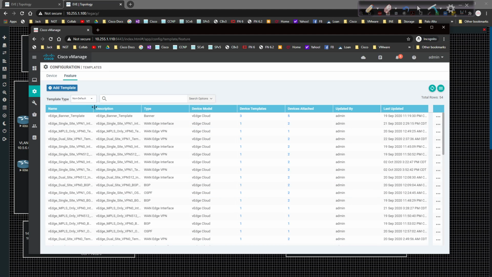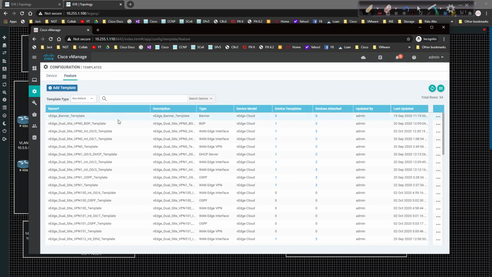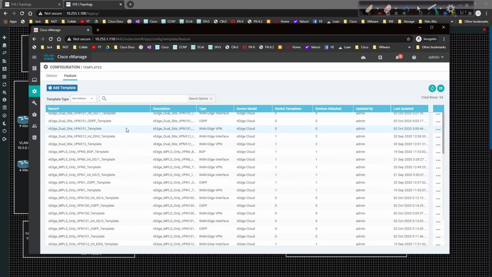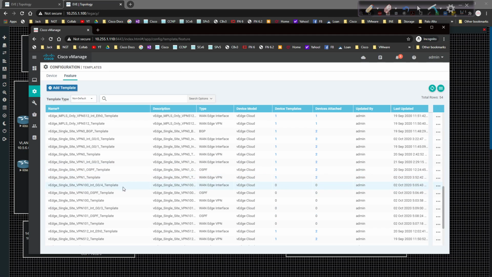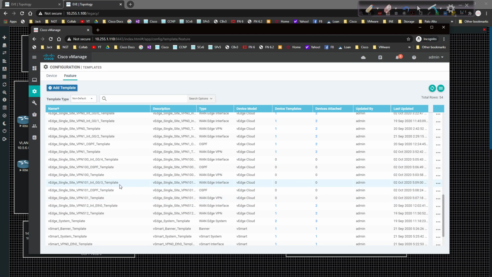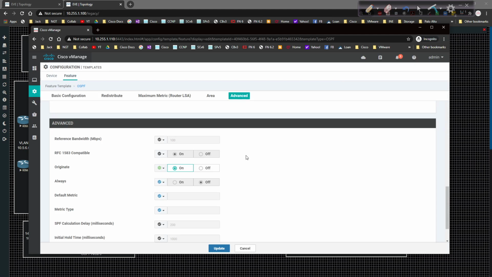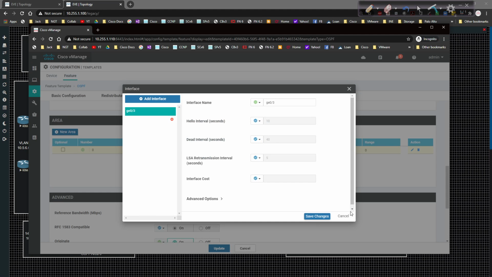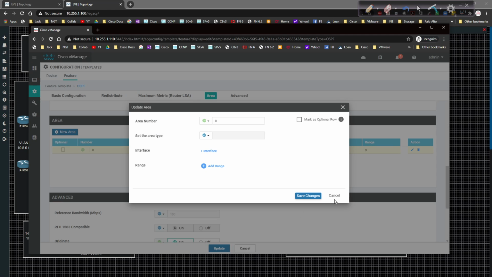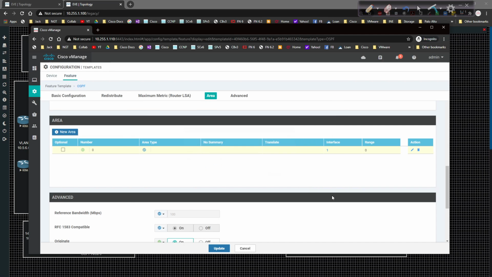So I'm just going to go ahead and do a quick spot check just to make sure everything's looking the way it needs to. We've got all of our interfaces created now for all of them, which is what we need to have. So if I look at the single site for gig 0/ for single site VPN 101 OSPF, let's just go ahead and edit that real quick to make sure that it's appropriately set up. Interfaces. Okay, it is good, so we're good to go there. So just making sure that I haven't made any mistakes in my configuration.